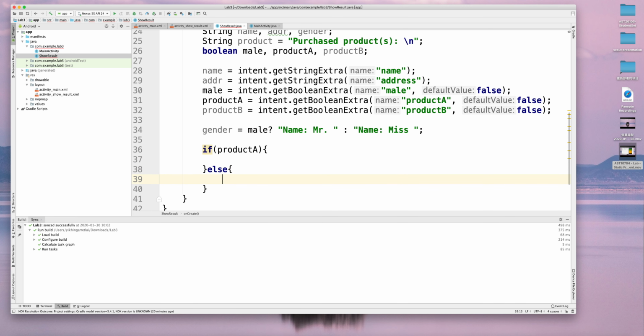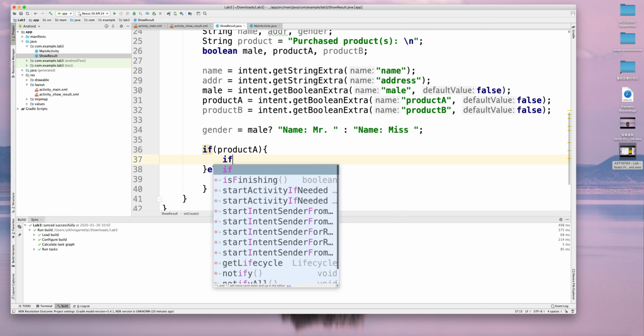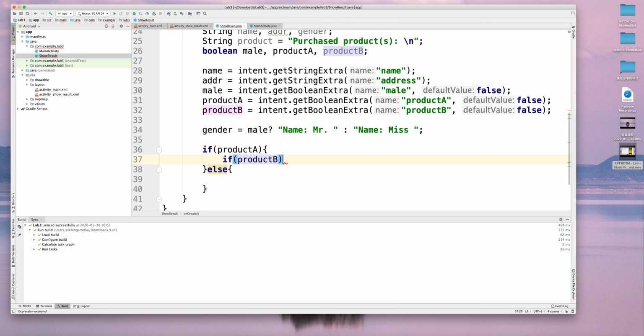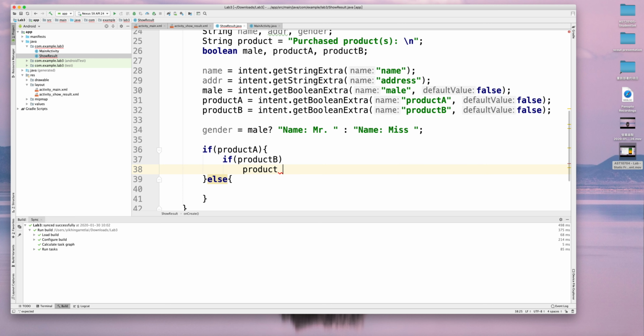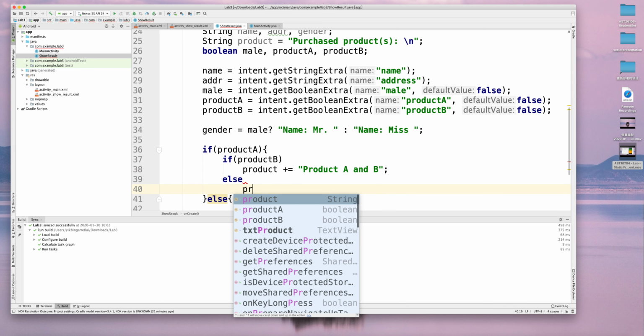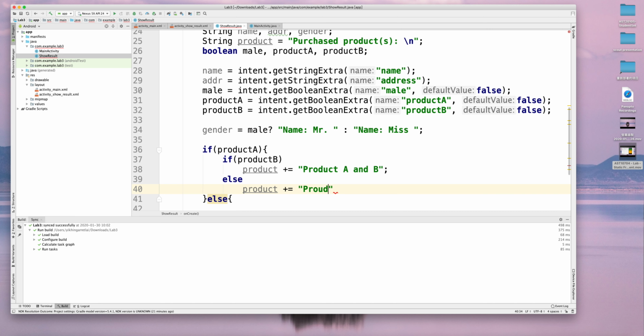else. I'm going to do something for the else case. Okay, let's do the if case first. If product A is picked, then if product B is also picked, then I'll say product plus equal, because we have something up here, plus equal product A and B, else product plus equal product B only.